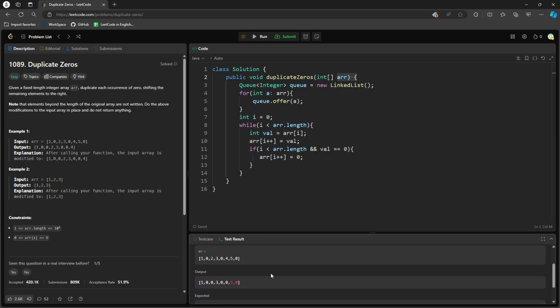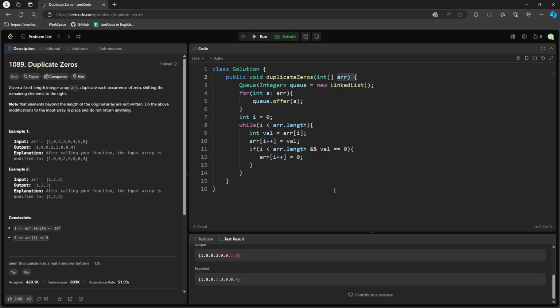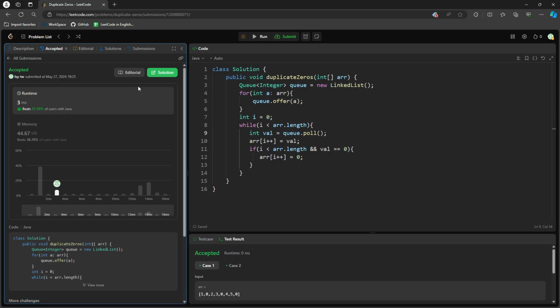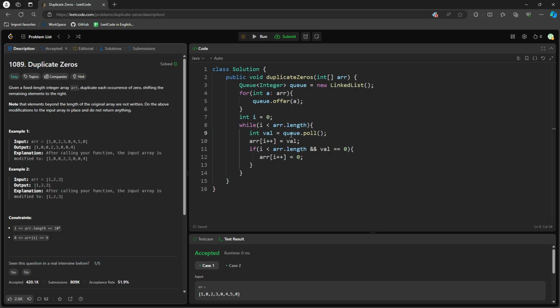Okay, so in this situation, there must be a problem that I didn't assign because I'm supposed to be using the queue. So array[i] is queue.poll(). Yeah, so this will be a solution. I have a little bit of a mistake over here.